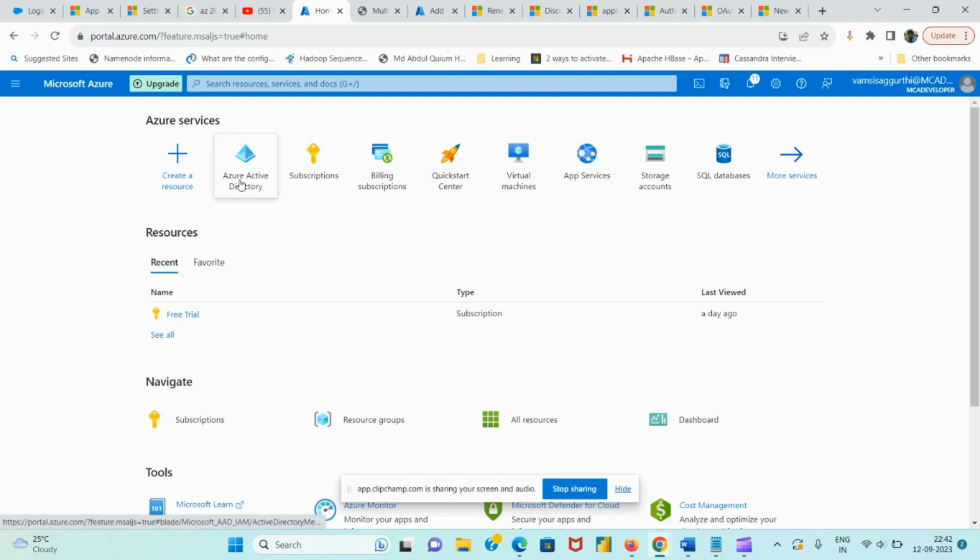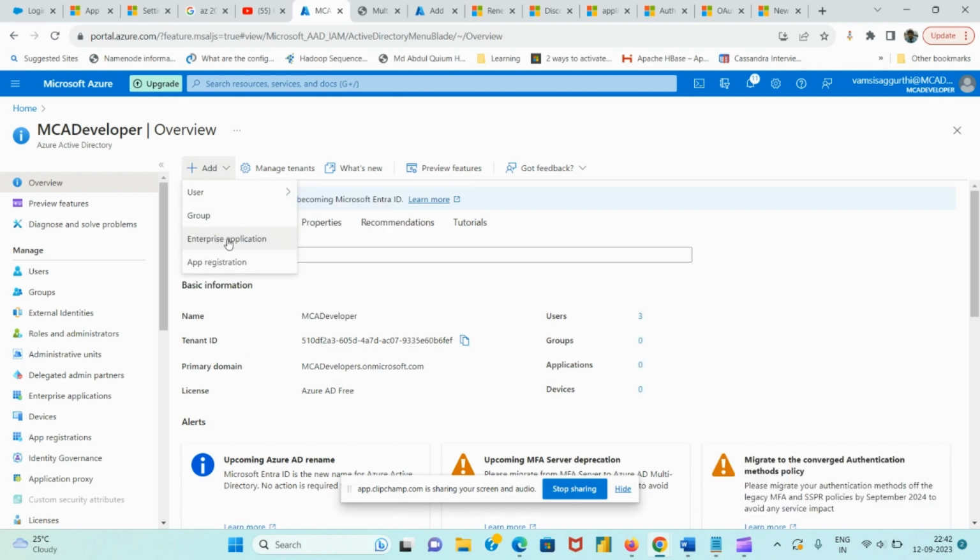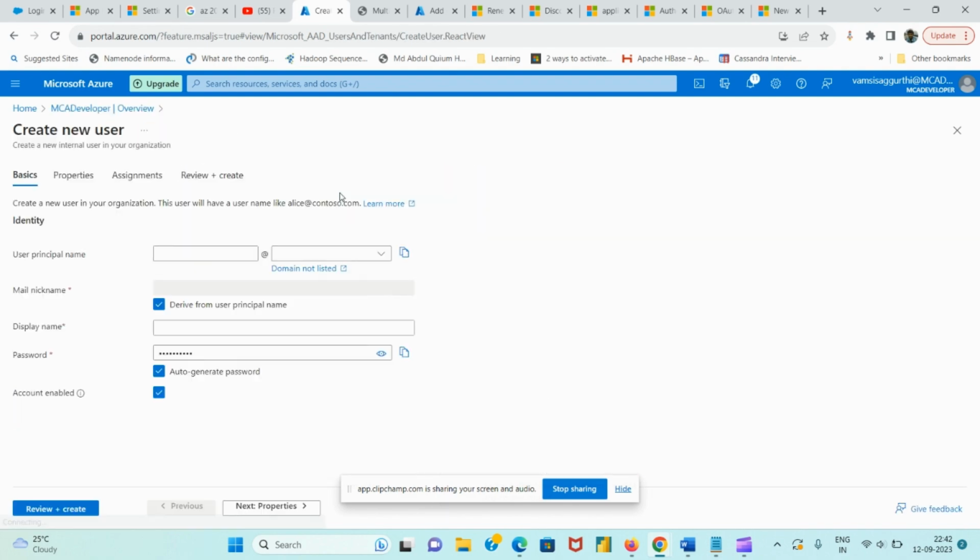For creating users in Azure, just go to Azure Active Directory. Here, click on Add. You will get four options: user, group, enterprise application, app registration. Select user. You can create a new user and you can invite an external user. I'll show you both. So first, we'll create a new user.